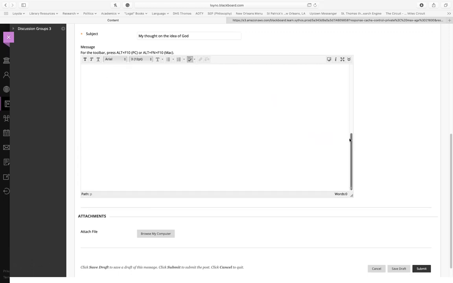Why is this not showing? There we go. So, I'll type, when people talk about God, I think that they mean a big man in the sky with a beard, or whatever it is, right? And so there's another point. I'm going to start a new paragraph.